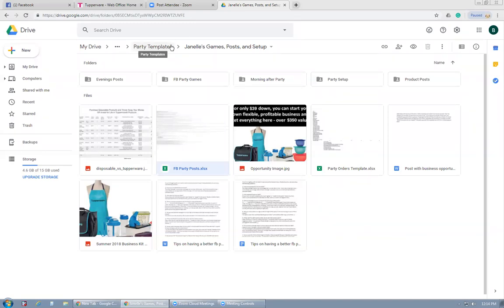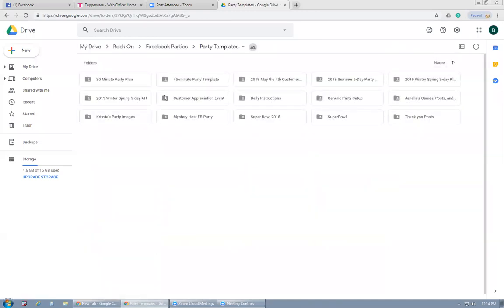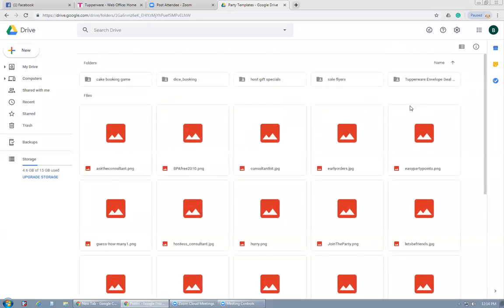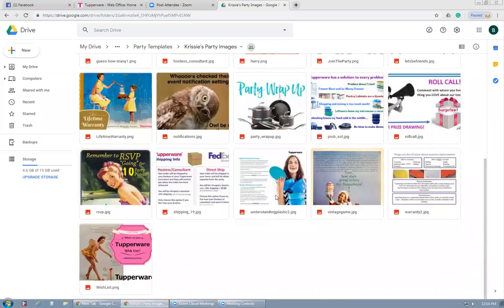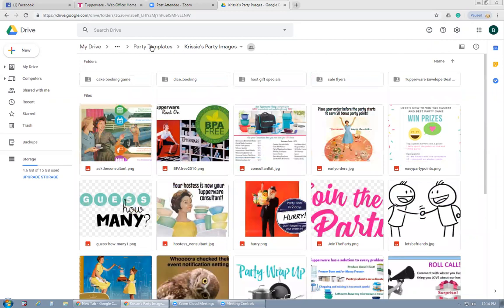Okay. And then you guys can go through and look at the other ones. They're just made by other directors and just different ways that you can do things. I go based on Janelle's party still, but I go through and I might steal some of the other posts or images. Chrissy's party images are really great. I really like some of hers, so I've put some of those into my parties.